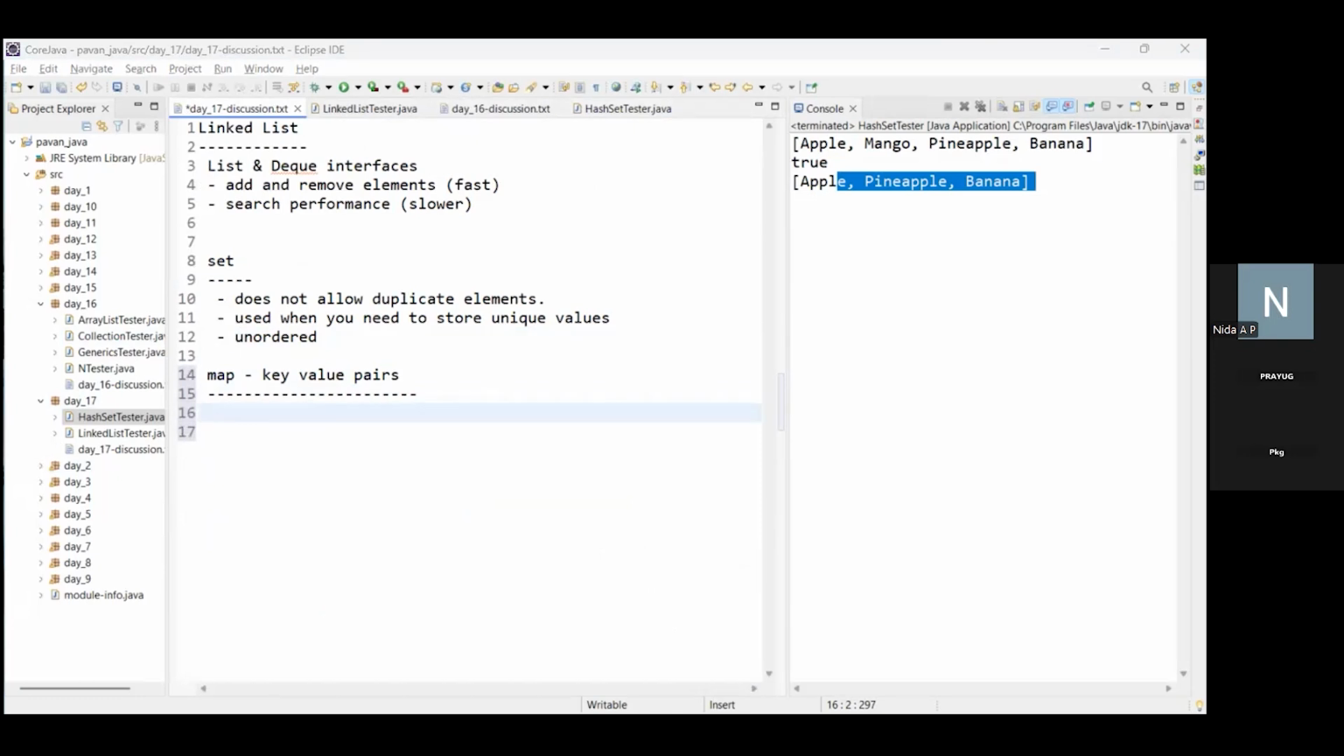So now let's see how we can do it. For this, I'm going to make use of the HashMap. Like HashMap, you have LinkedHashMap, you have TreeMap also. Here we talked about the HashSet, so here let's talk about the HashMap. Let me go ahead with this.